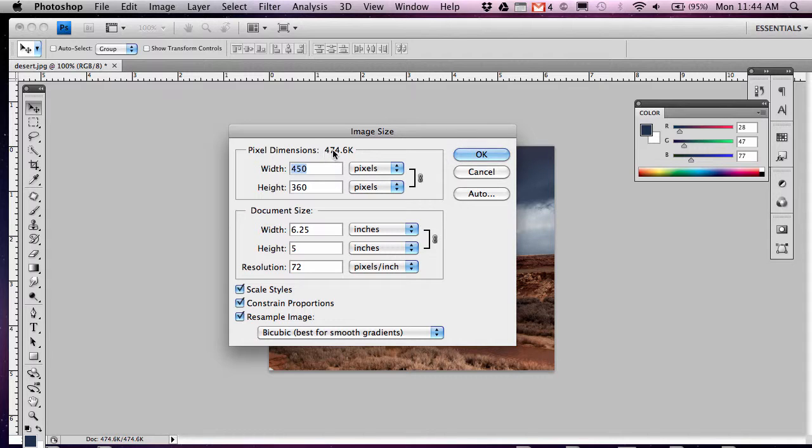In this case, it's 474.6K, or kilobytes. Also, the width, as we saw before, is 450 pixels by 360 pixels. So that is the pixel dimension of this. Now if you go down here, this shows the document size. So this is the physical size of your document. As we saw earlier, the width is 6.25 inches by a height of 5 inches.